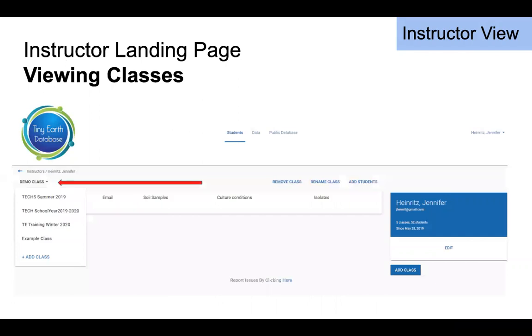Going back to the landing page, after you've been using the database for some time, you'll likely have more than one class. So when you're here in the landing page, you can hit the caret next to where the class list is to open the drop-down to see all the classes that you have created. Here you can select any class of interest to bring up that list of students.